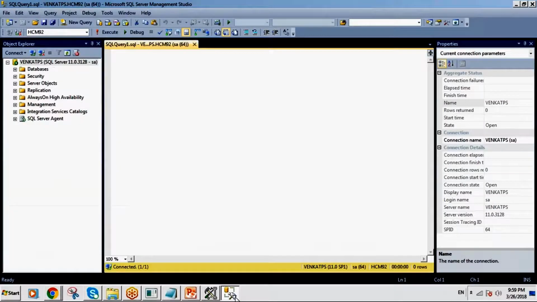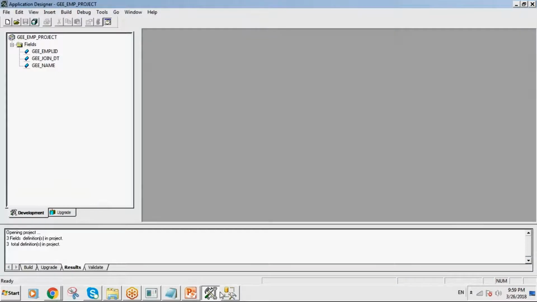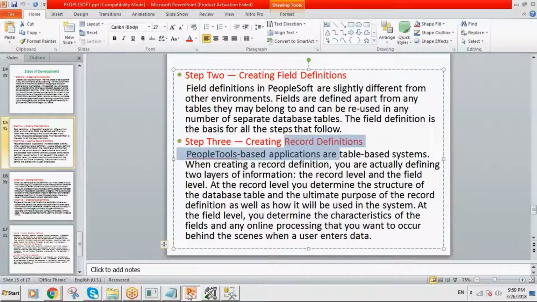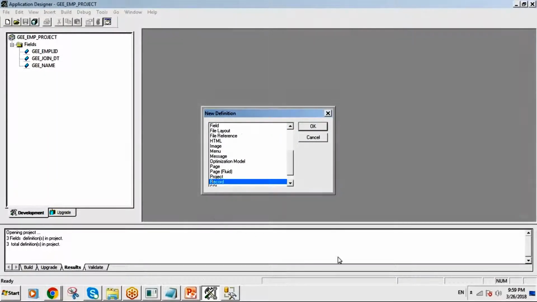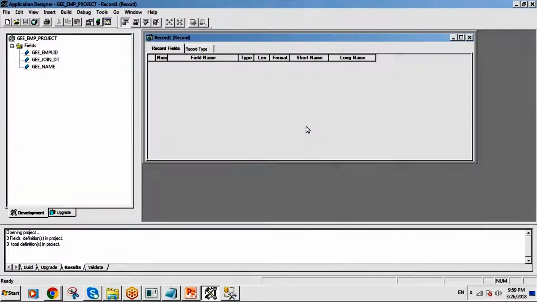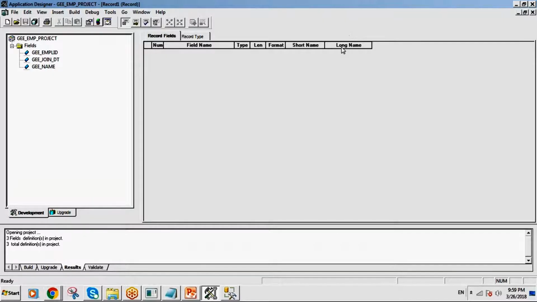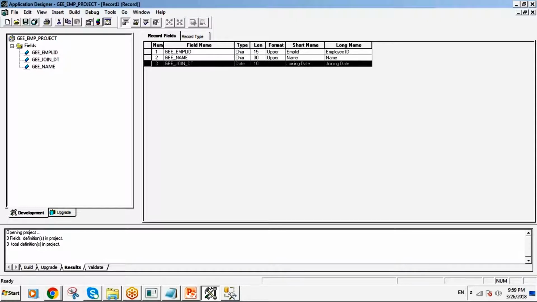This is my database. Now, we are going to create a record. Venkat, where can we create a record? Simply File, New, and click on Record. Drag and drop simply employee ID, name, joining date. We are done. Save it.